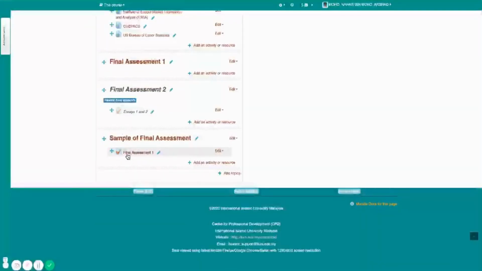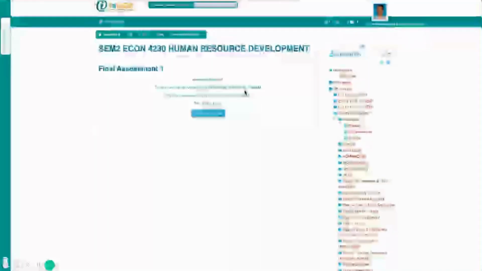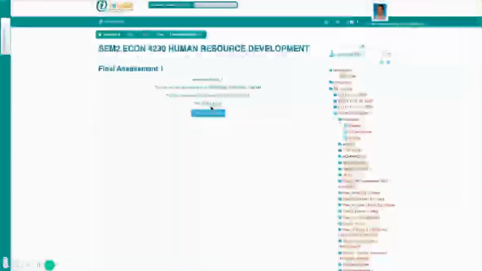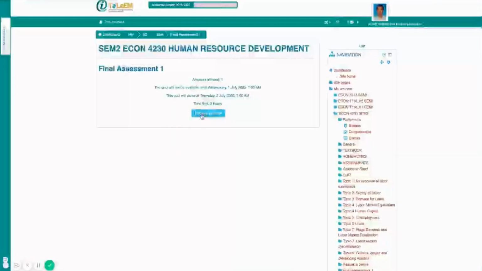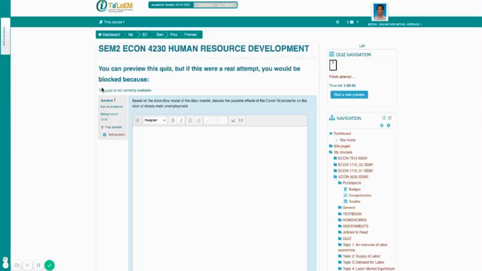Now, if you click our Final Assessment 1, this is what your student will see. Attempts allowed: 1. They will see the time that they should attempt the question, 1st July, 7 a.m. until 2nd July, the next day. And the time for them to answer is 2 hours. So let's click Review Question because we want to see how the question looks. So this is how it is.